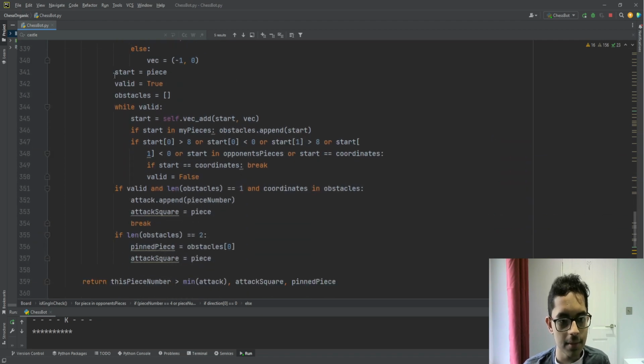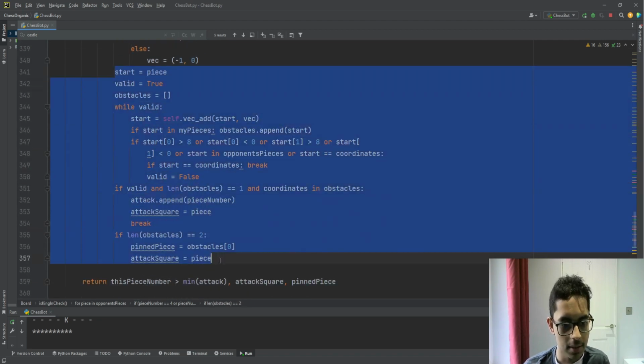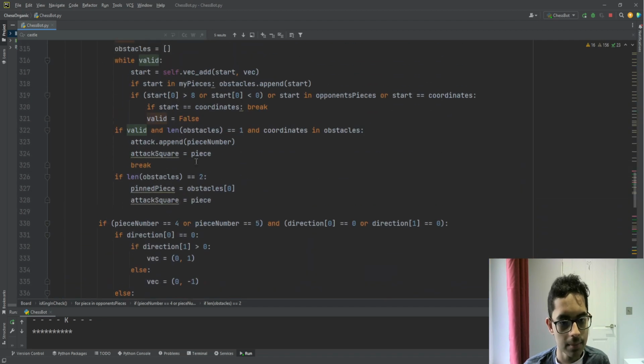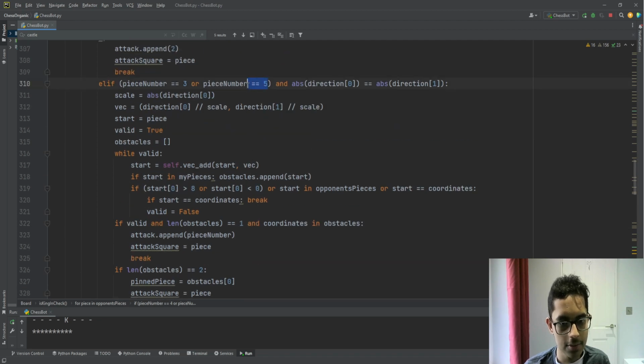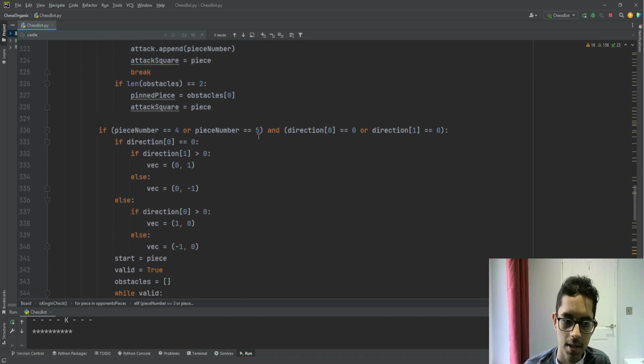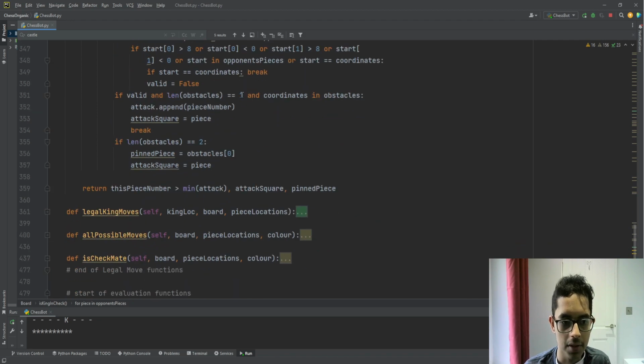Okay? But otherwise, we just implement the exact same code which we did over here for the bishop and the queen. And now, for a queen, the queen can enter either of these if loops, either as a bishop or as a rook. So that's it for this particular function. It was quite a daunting function, but we got there at the end.